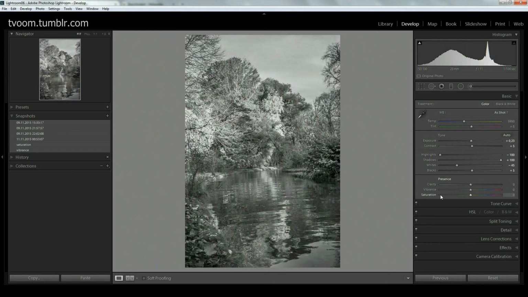So we can create pretty cool effects. For example, put the vibrance very, very low and raise the saturation. We get some kind of gritty feel to that. So we can combine those two sliders, and that gives us a lot more control.